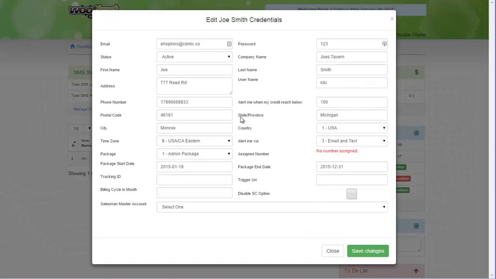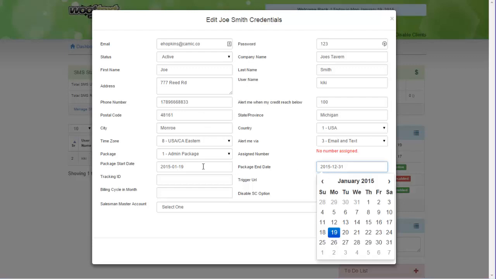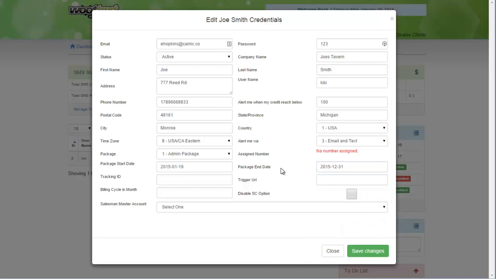To deactivate any account, just simply expire their package to the date before today. So if today was the 19th, you're going to want to expire that on the 18th, and then once they try to run a campaign or someone texts in, their account's going to fail because you've automatically banned them.